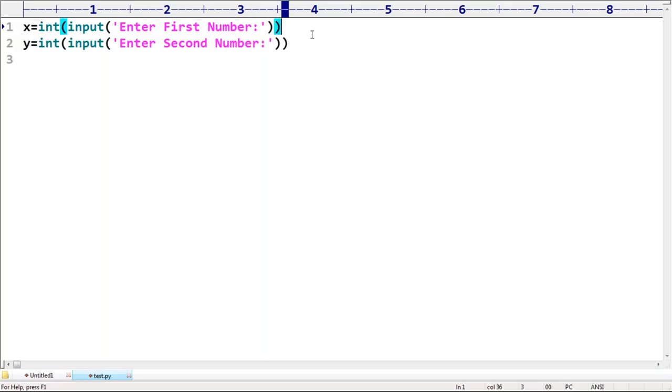So in total, how many numbers are there? Two numbers we can read. Yes sir, in a single line also we can do that. So Bharat, don't worry, entering two numbers in a single line is also possible. I already gave the code.